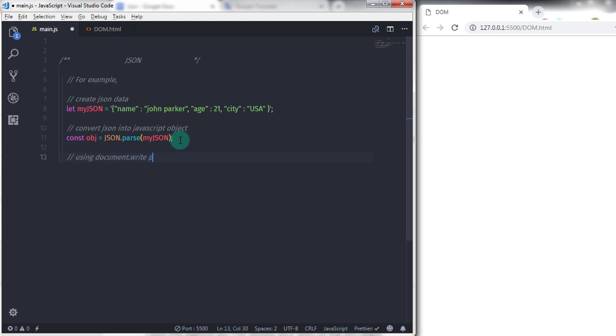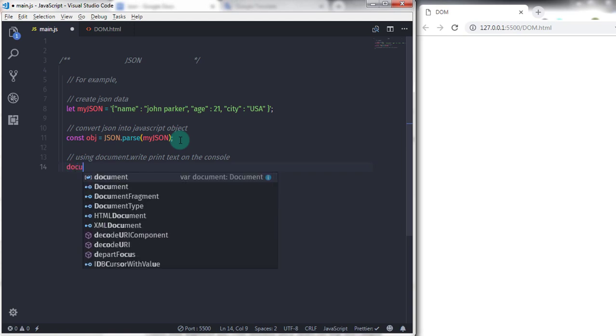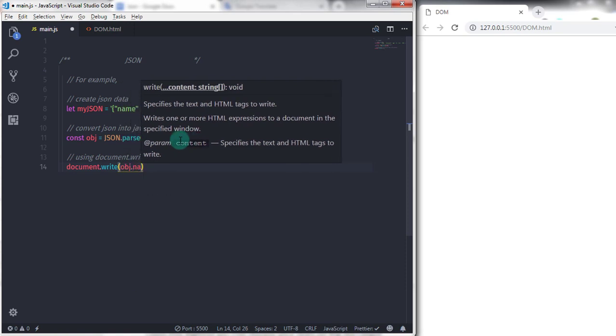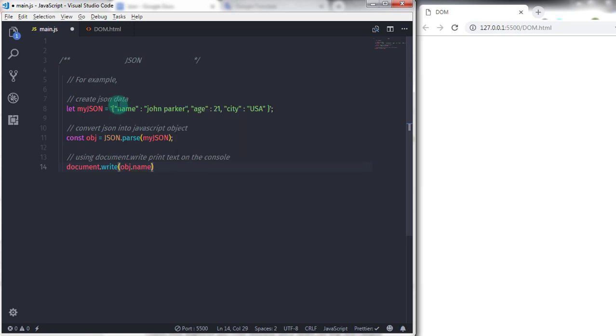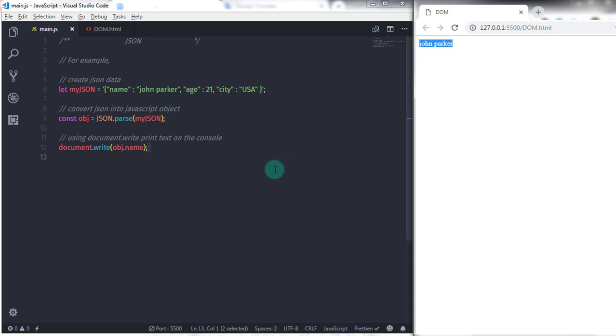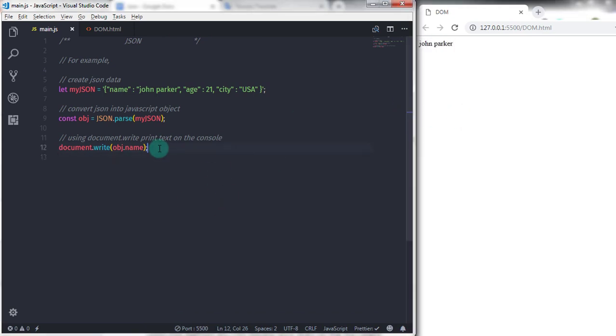Now what if you wanted to print your message on the document? In this situation, we have document.write method. If you wanted to print any text or any data on the document, we have document.write method. Using this method, you can display your data on the document. So I will just say document.write, and here I will say obj.name. So when you execute this, you will get your name on the document. So this method will print data as a text and display on the document, right?